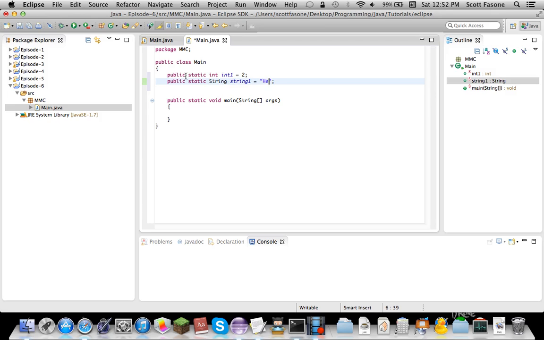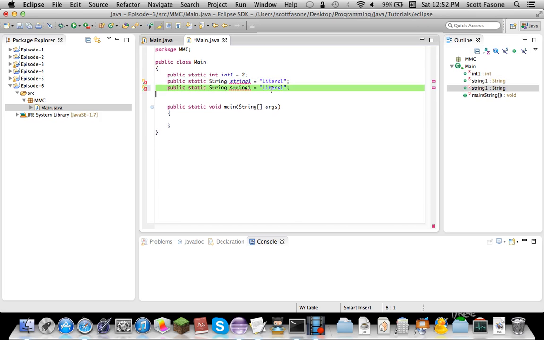You can also set this to a literal. Of course, you can also set it to the way to where it is a new string, because string is an object and it extends object. So there.